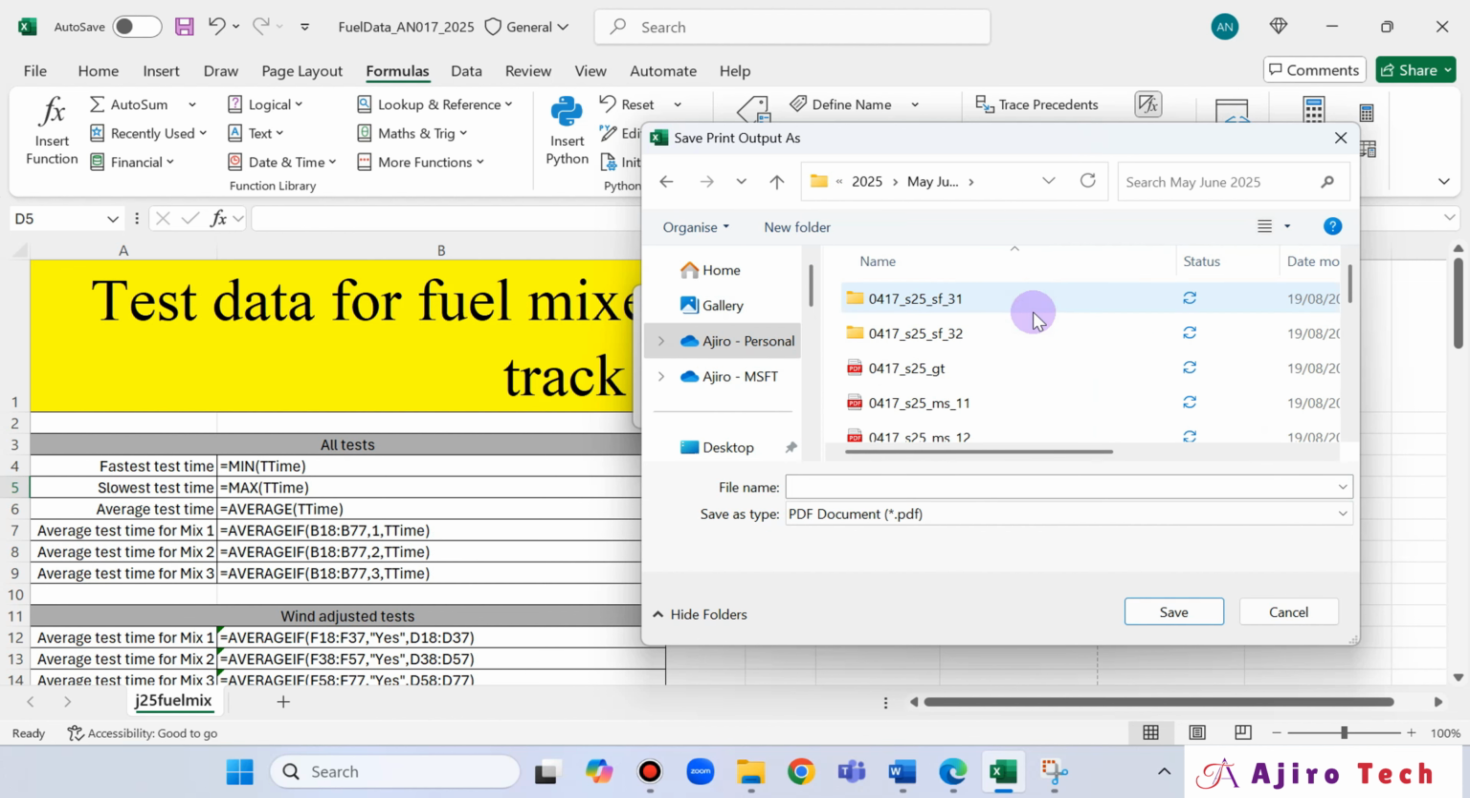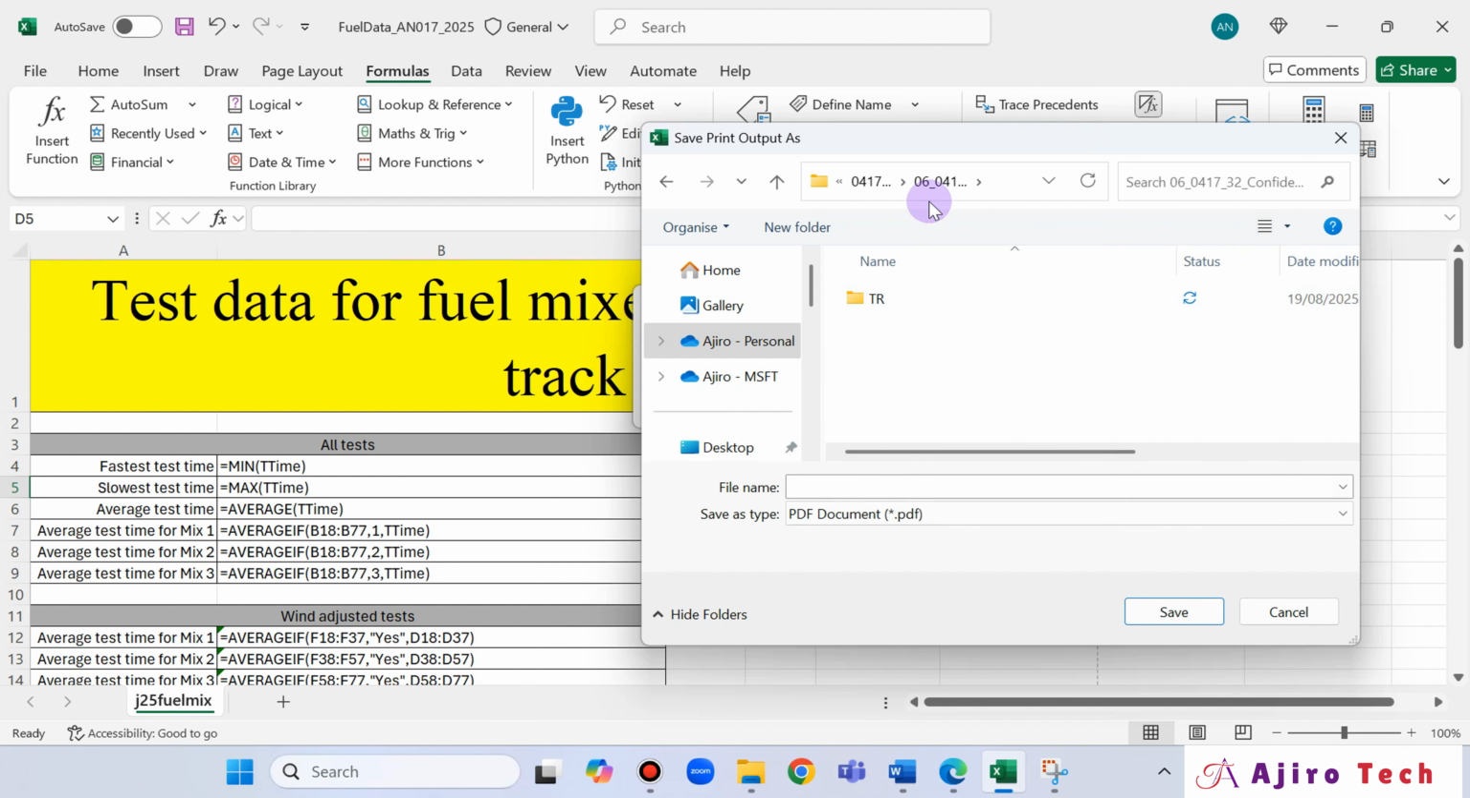Five. Okay, I can do that here. So print out of spreadsheet formula. So I'll click on save.